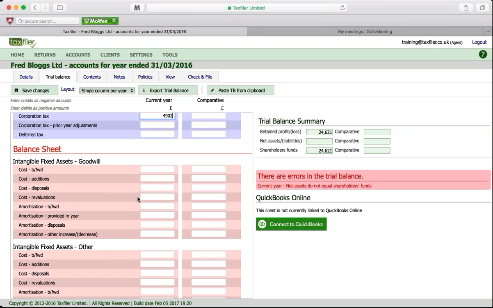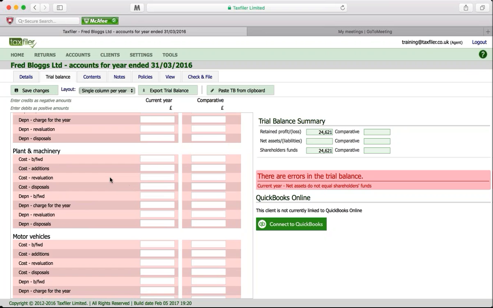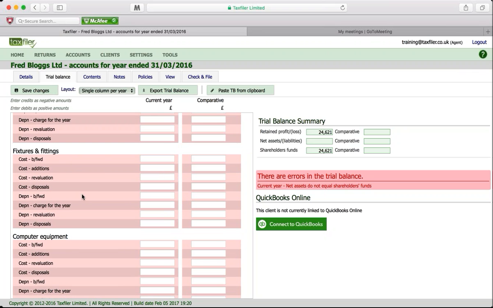So what I'm going to do now is start to quickly fill in the balance sheet. There's not a lot to fill in here, but I do need to fill it in, obviously, otherwise the TB is not going to balance. So I've got fixtures and fittings. First of all, we've got the fixed assets on the balance sheet, as you'll see. Now it's very important, again here, that we get these columns right.